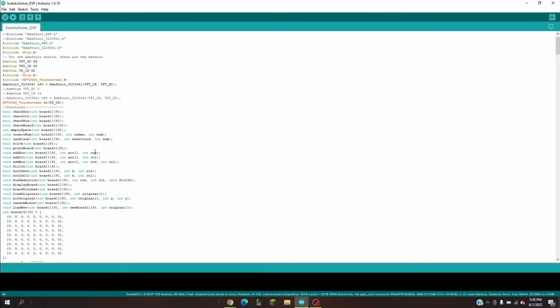So this is my code for the Sudoku solver and player. I'm not going to go through the entire code, but I'm going to summarize the main points of it. So these are the functions that I used. I put them here. And the solve function in particular and the fill-in function are both very important.